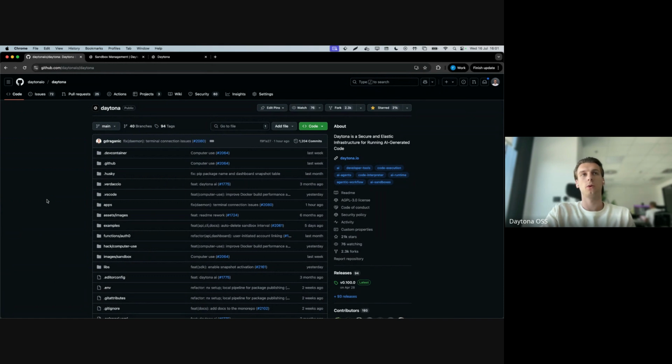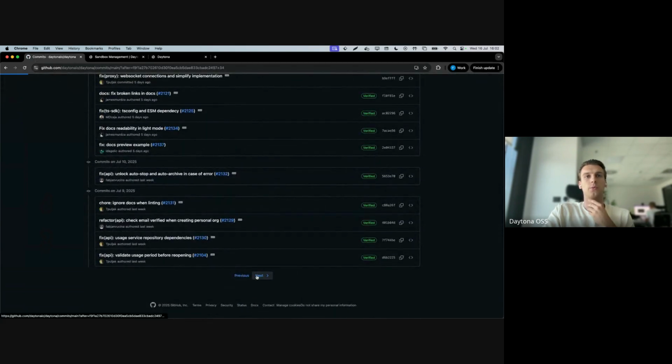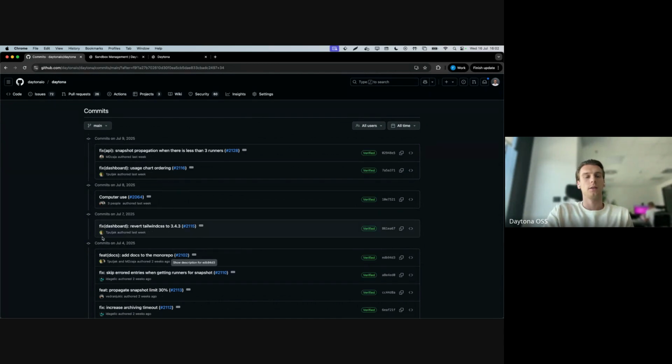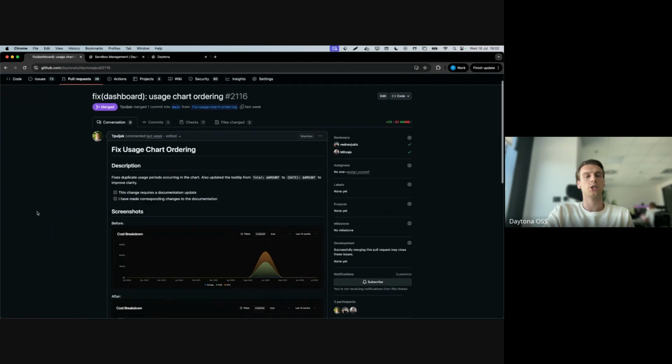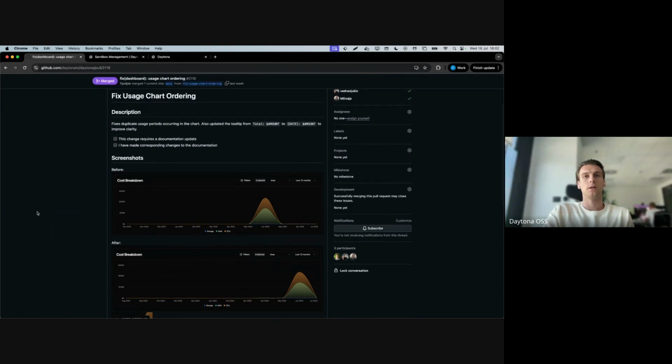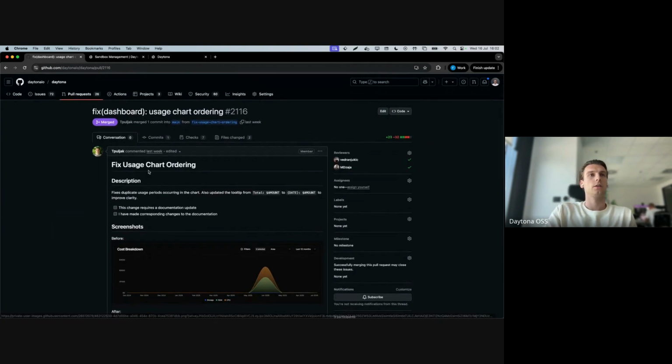As always, we will go over the latest updates in our open source projects. So let's go to the commit history, starting off with last Wednesday and our previous office hours. First, we had a minor fix in the dashboard where sometimes duplicate monthly periods occurred in the cost breakdown chart on the billing page. This was resolved promptly.